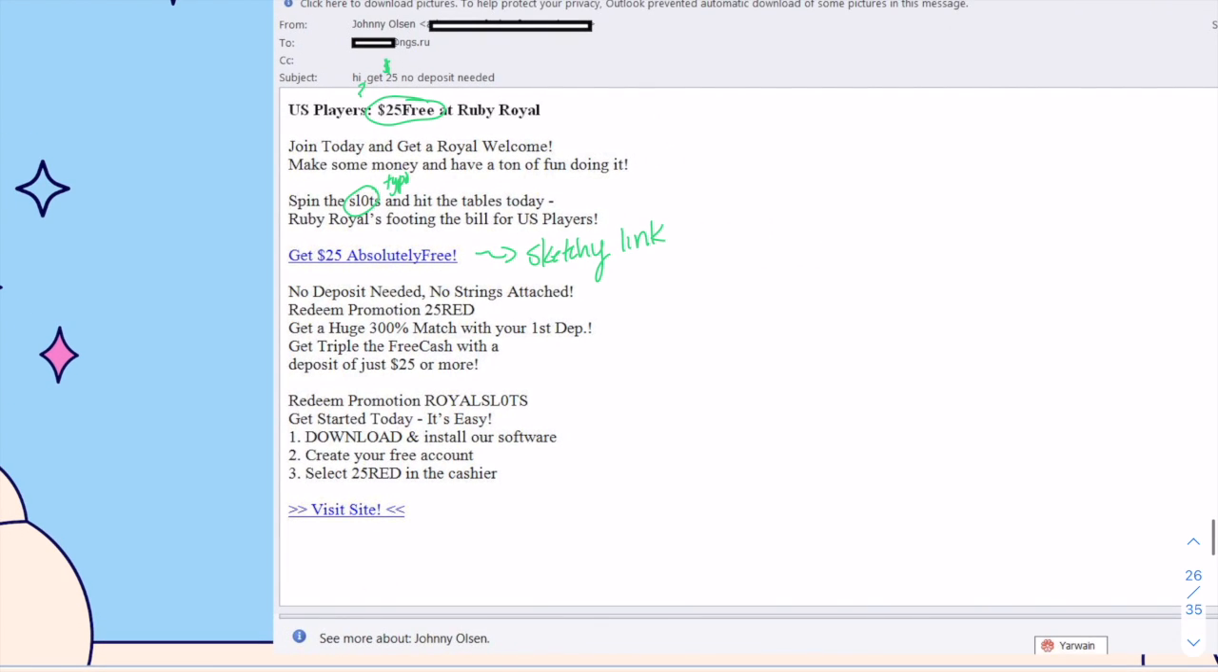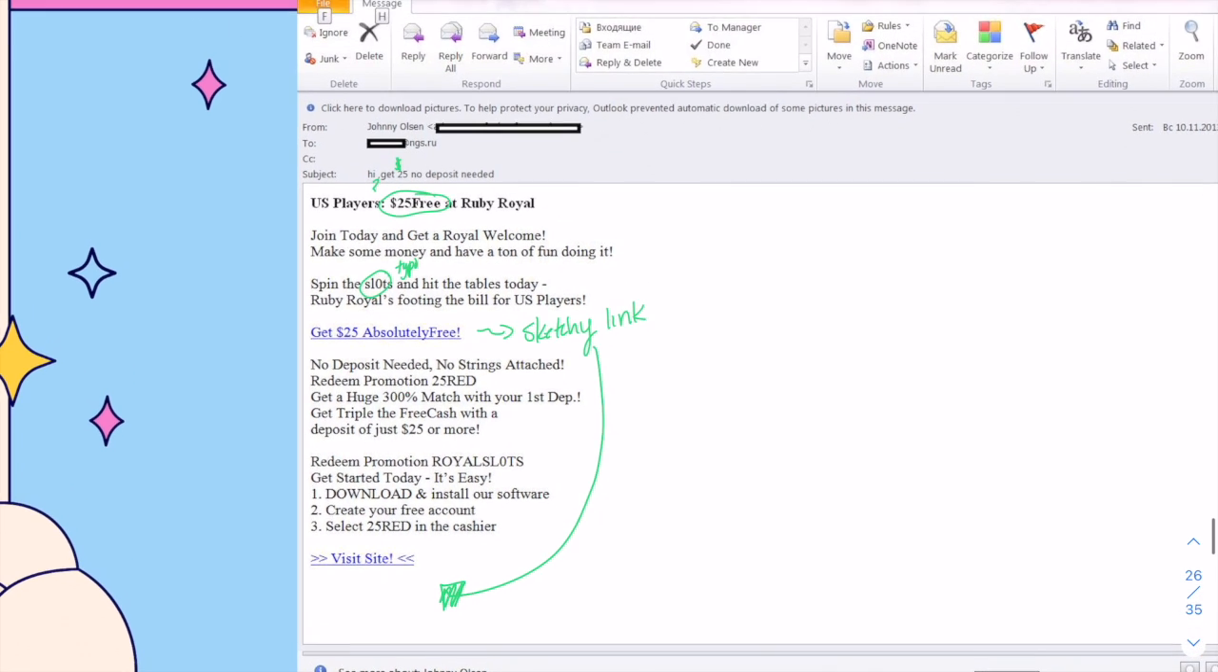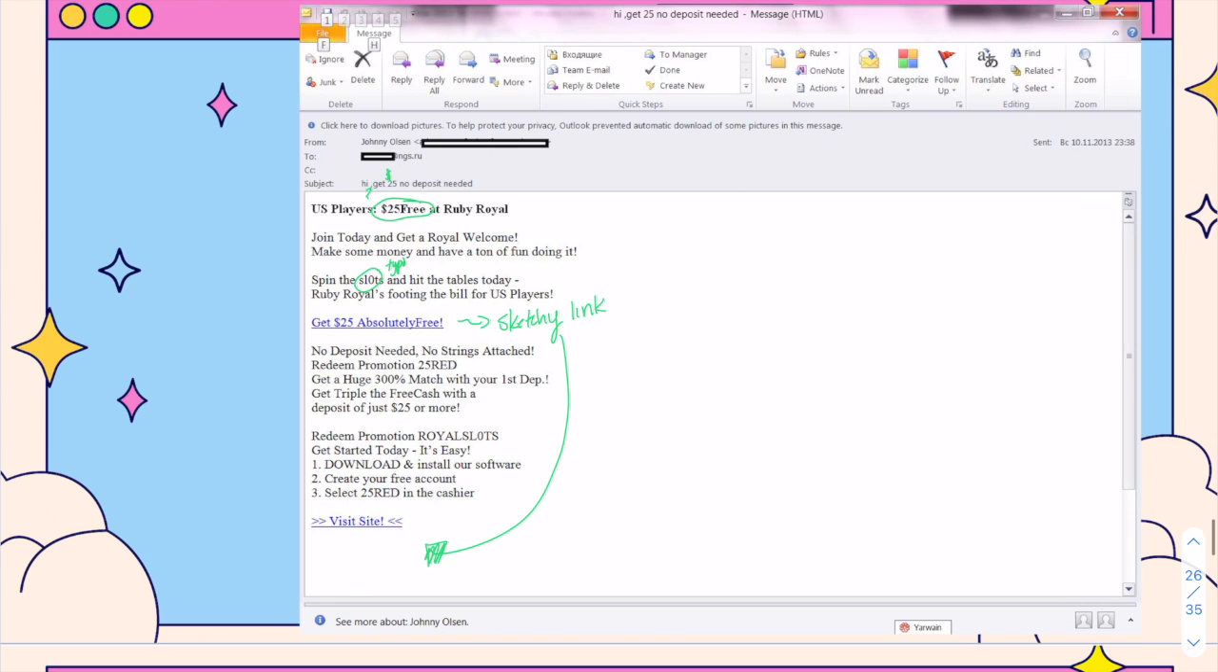Okay, I could go on and on with this one. Here's another sketchy link down here. This one is super sketchy. It makes me super suspicious. This one is a scam.